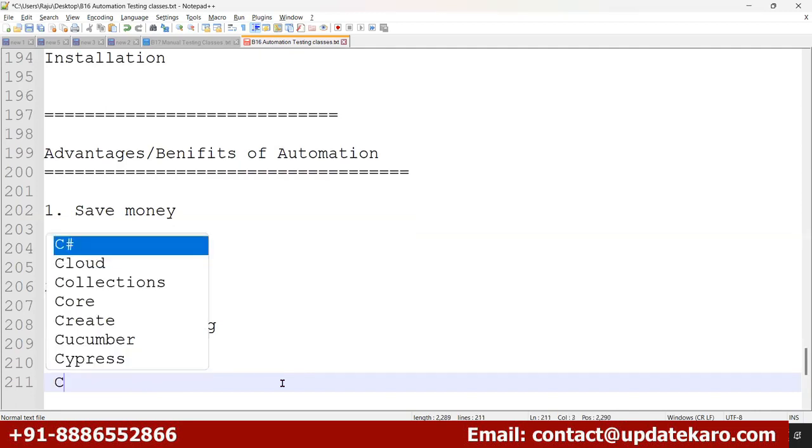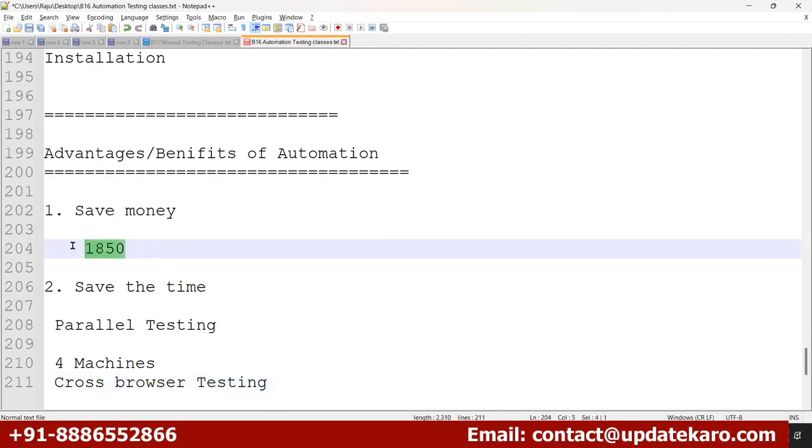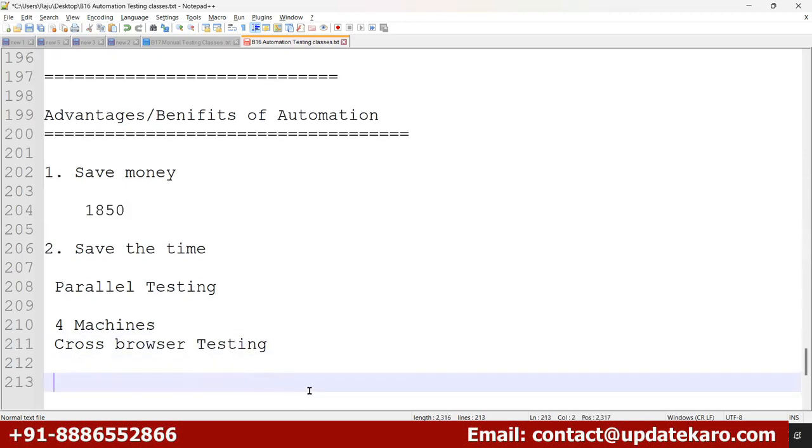Same way, cross browser testing. What is meant by cross browser testing is that I want to execute the same test cases in Chrome, in Firefox, in Edge, different browsers. Then I don't need to run them manually. If I have an automation test suite, the same suite I can run on Firefox, on Chrome, on Edge, different browsers. I can do the cross browser testing as well. So that's how it saves a lot of time. What else? What other benefits do you have?